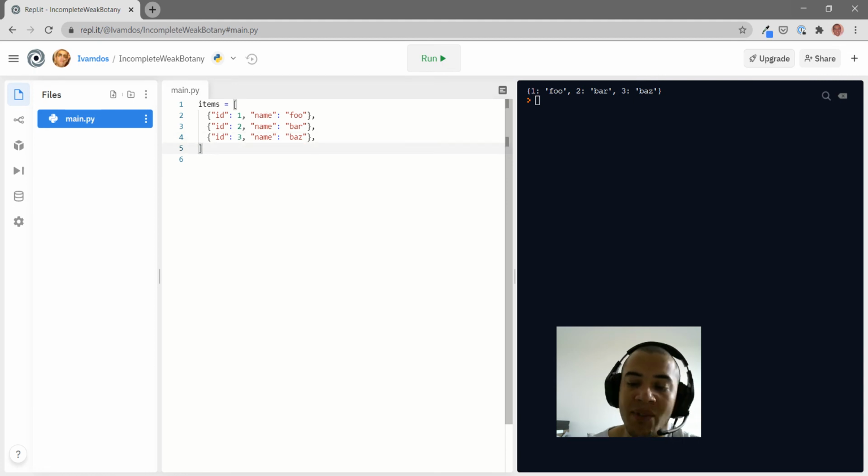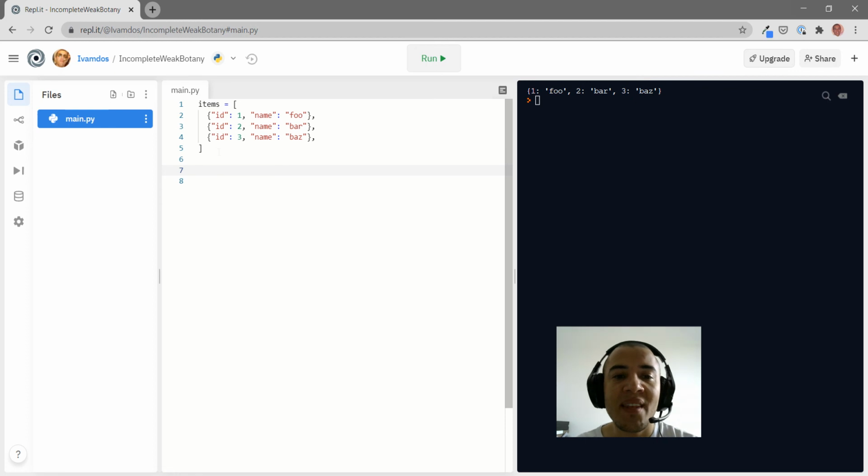So to do that, I'm using REPL. REPL is an online tool that you can use to exercise and test some code snippets without having to install anything on your machine. So this is really cool and helpful. So without further ado, let's do this.